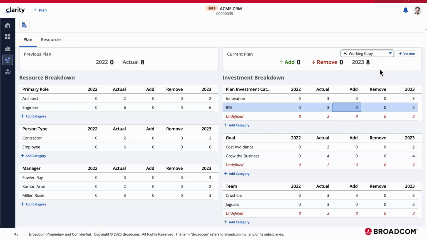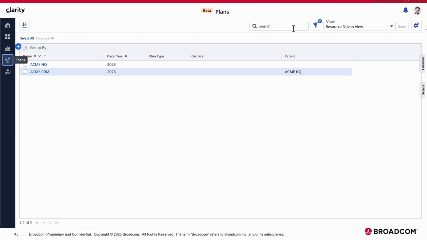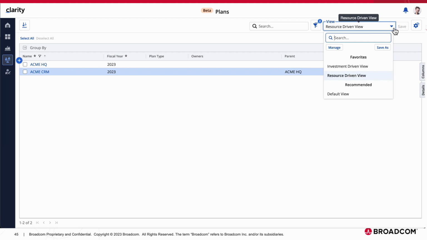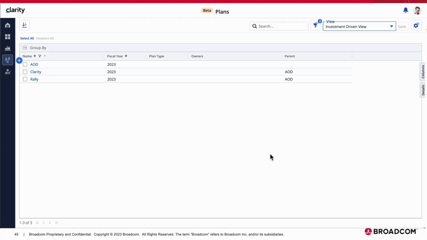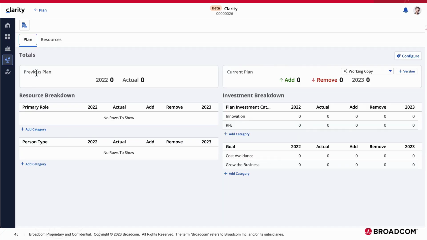So that's an example of the resource-driven kind of actual plan. But let's give an example of an investment-driven plan. So let's go in and go to investment-driven. I have a saved view here. And let's go into the Clarity plan. So with this one, I've created ahead of time a goal table, and we also have the primary row and person type.